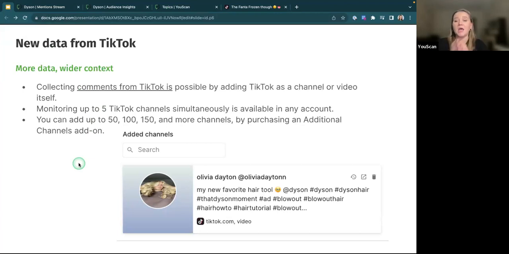So currently, every single account in YouScan has an option to add 5 TikTok channels, or 5 videos. If you need access to more data, to more channels, then you will need to purchase an add-on that will give you the ability to add either 50, 100, or 150 TikTok channels.